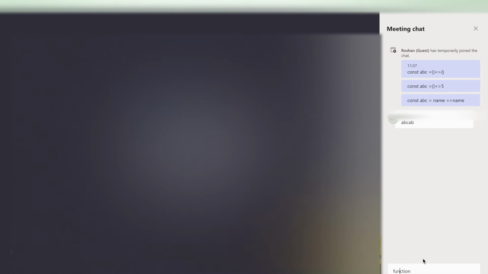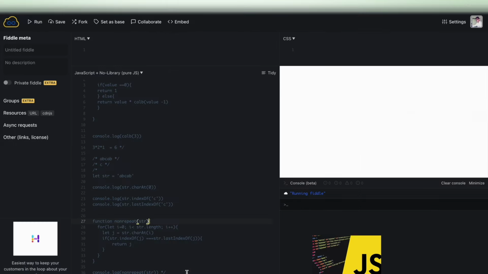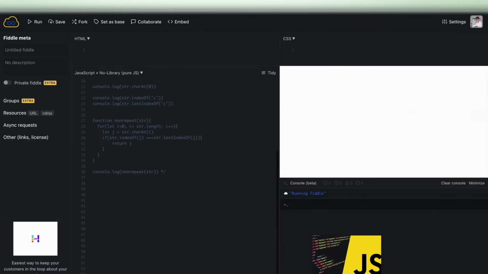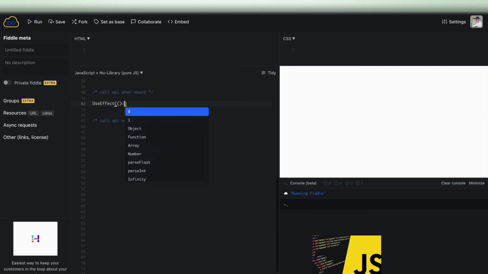Okay. So let's suppose in a functional component, I'm writing in JS. Okay, that's fine. So for calling the API on mount, and second, on unmount, right? Right, correct. Okay. So in a functional component we can use the useEffect hook here. The syntax will be something like this.